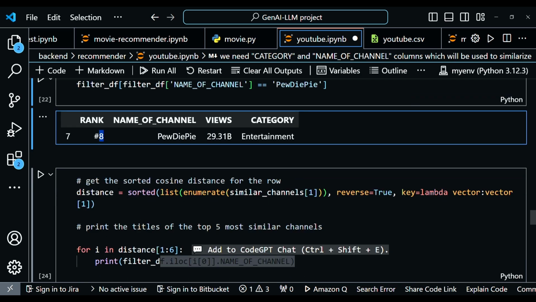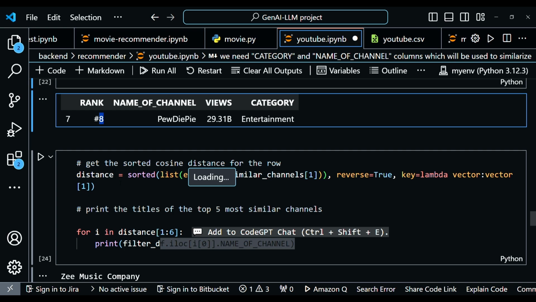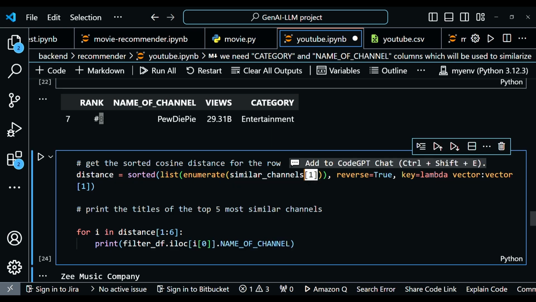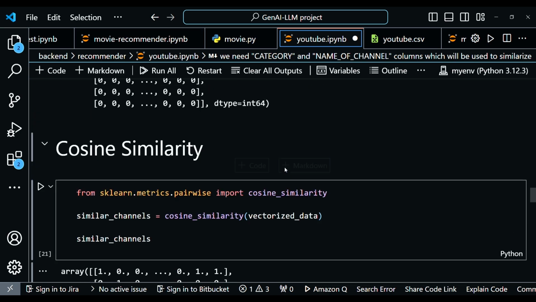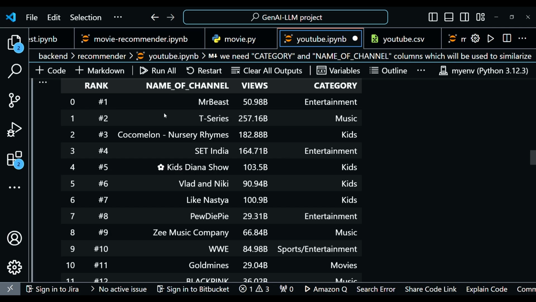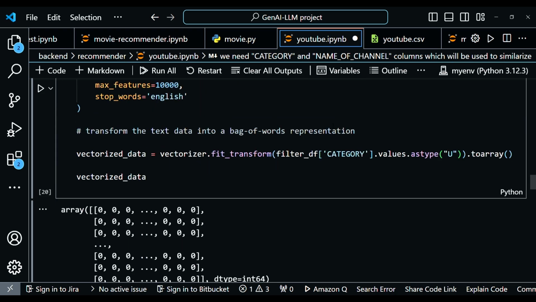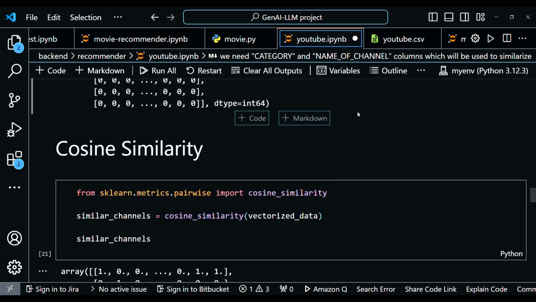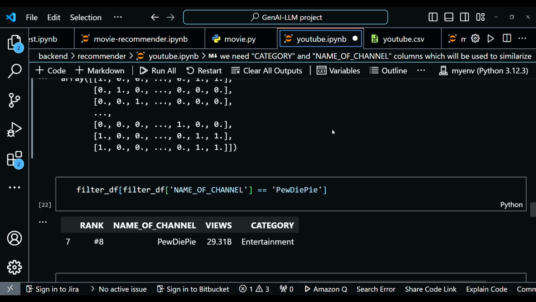Now get the sorted cosine distance for the row. For that, we are making the distance, and we sort the list of enumerate similar channels. We are passing a random index here. For now, I'm passing index number 1. If you scroll above, you can see index 1 is T-Series, and T-Series' category is music. So it will give us similar related channels, like music related channels.